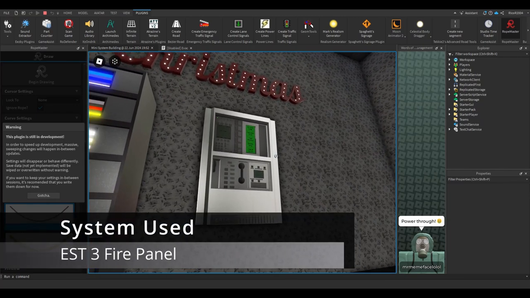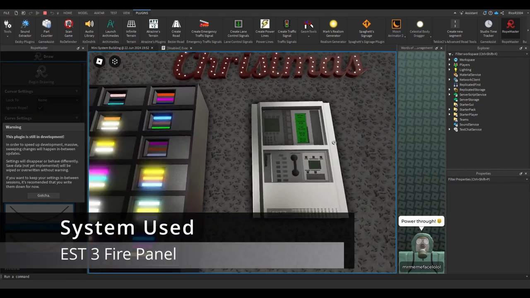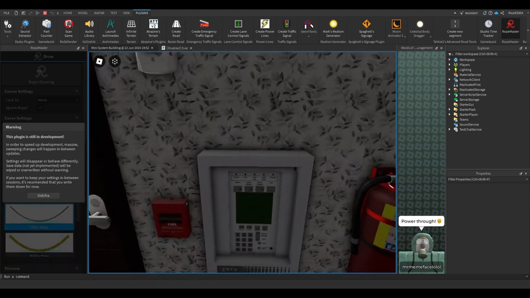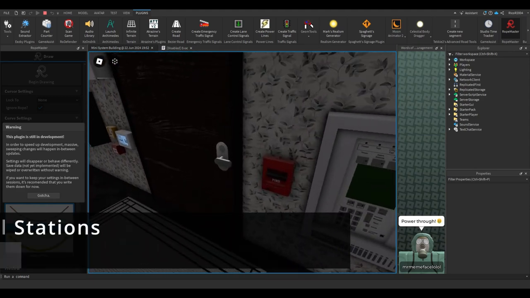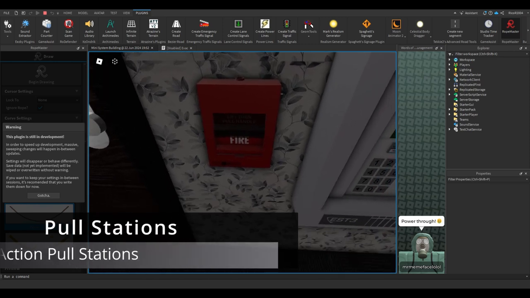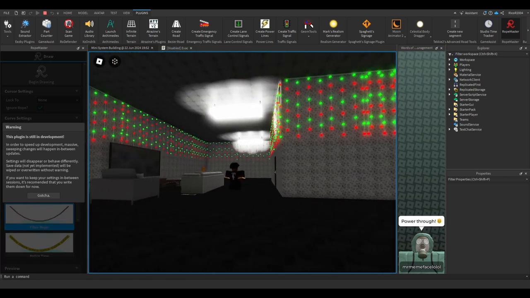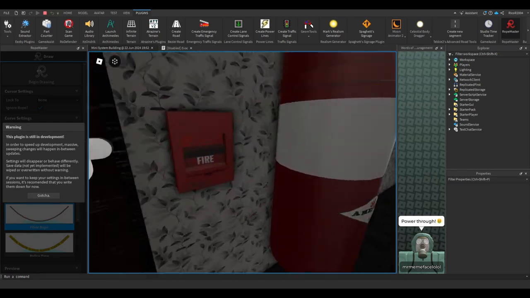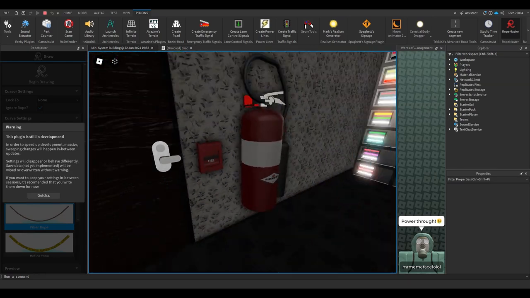The panel that we're using is an ESC3 panel, and in the front we have an ESC3 enunciator, and then we have a dual action pull station. This one's rebranded by General Electric, and the one in the little room is just branded by EST.